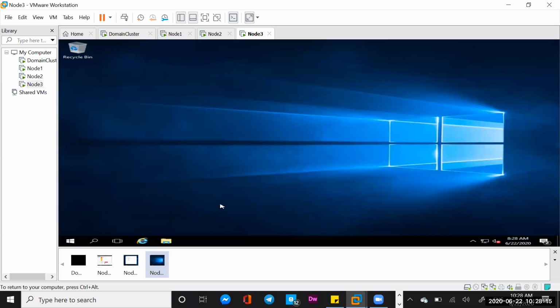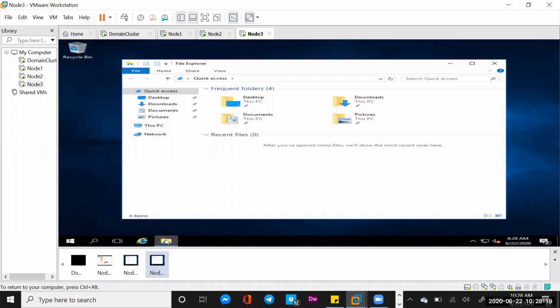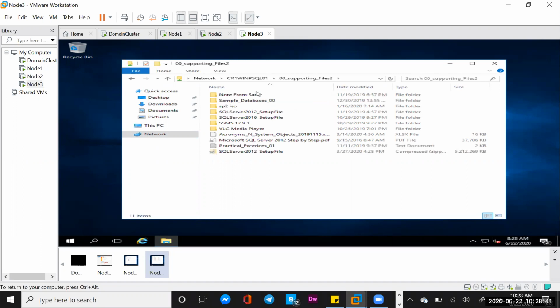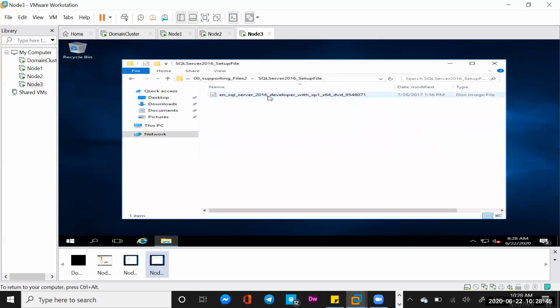Okay, now we're going to install the SQL Server. We have to go to the network. You can use any method, but I use the network. I already shared the file. This is my local network. I have the setup file here, right here. This is the setup file. I'm going to start from here.